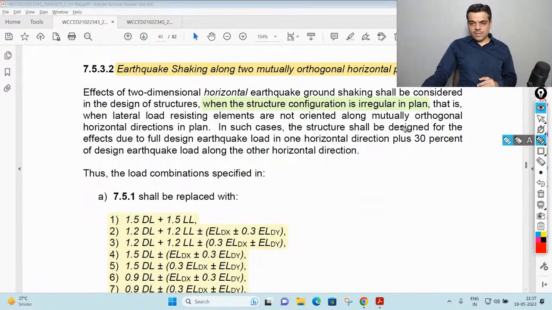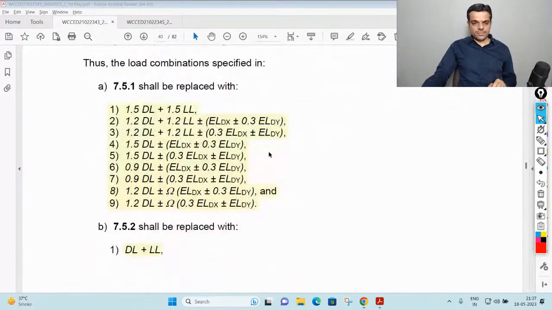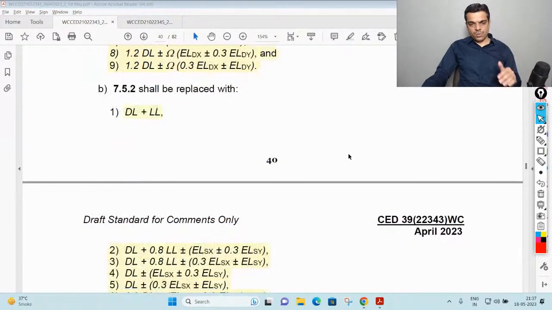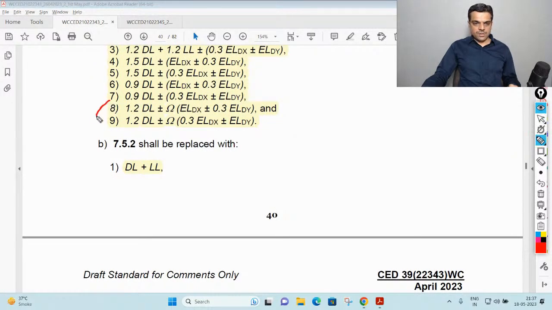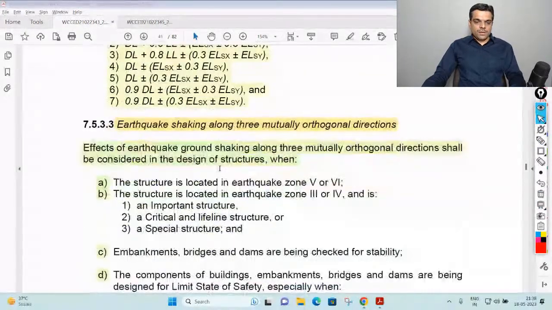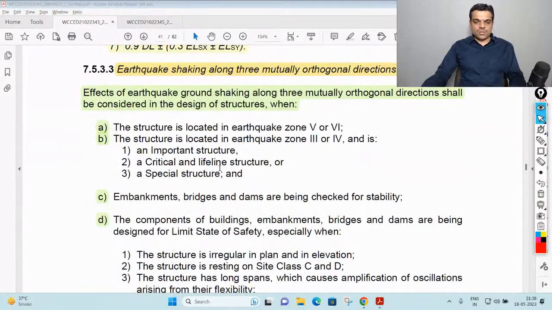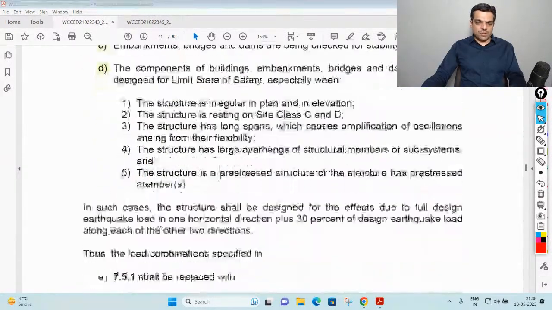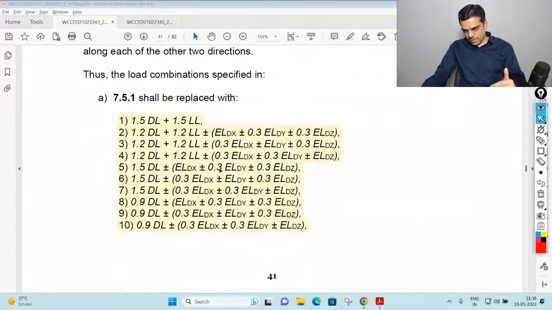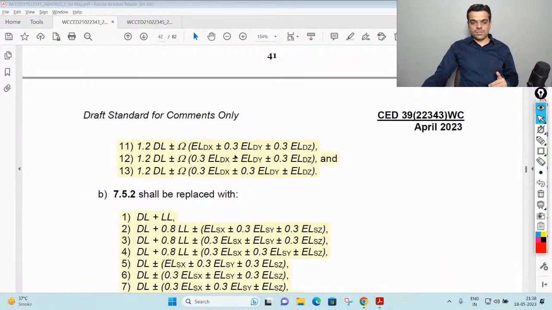If the structural configuration is irregular in plan, then we will consider earthquake forces in two directions. That is mentioned here as earthquake forces in two directions. In one direction it is the full earthquake force, and in the other direction it is 30%. Accordingly, load combinations are mentioned. Generally, as mentioned in the present standard also, vertical acceleration may be required for the majority of structures. So when vertical earthquake acceleration also needs to be considered, that means the earthquake needs to be considered in all three directions, and then this will be the set of load combinations as mentioned here.